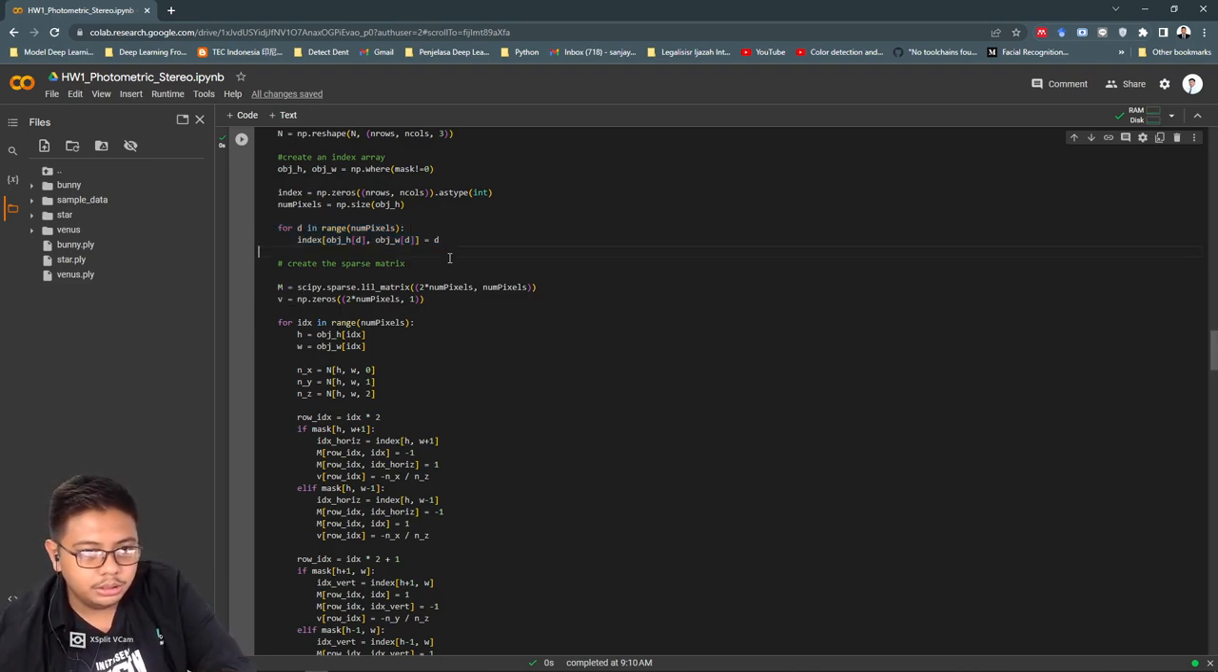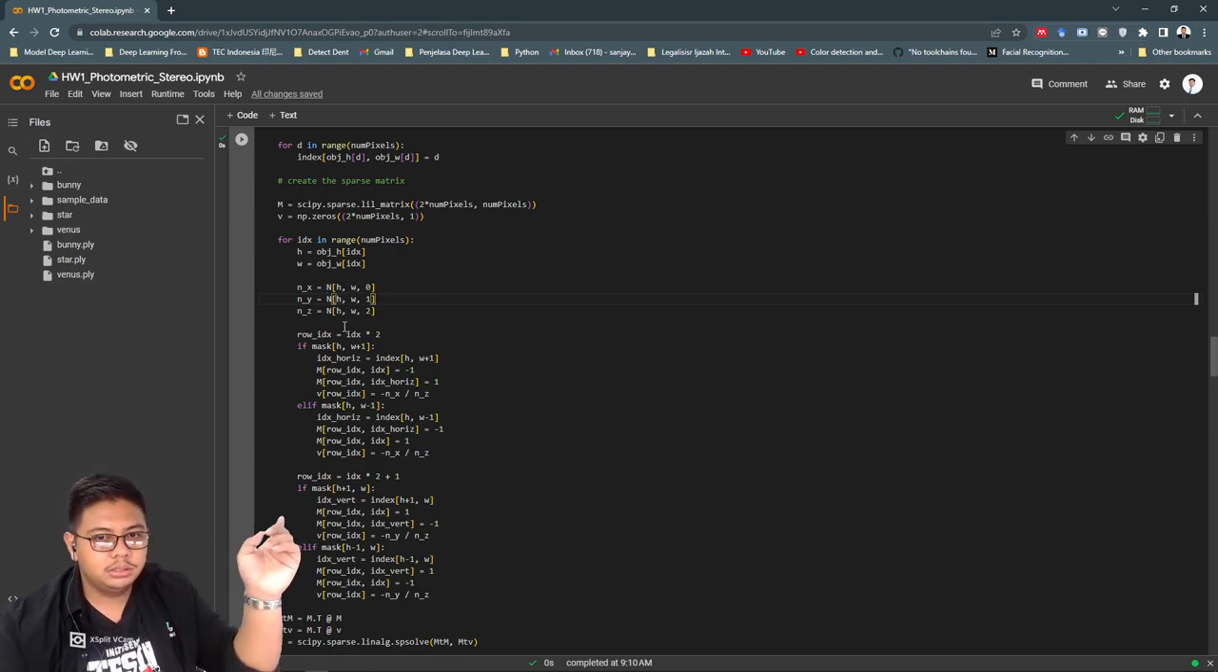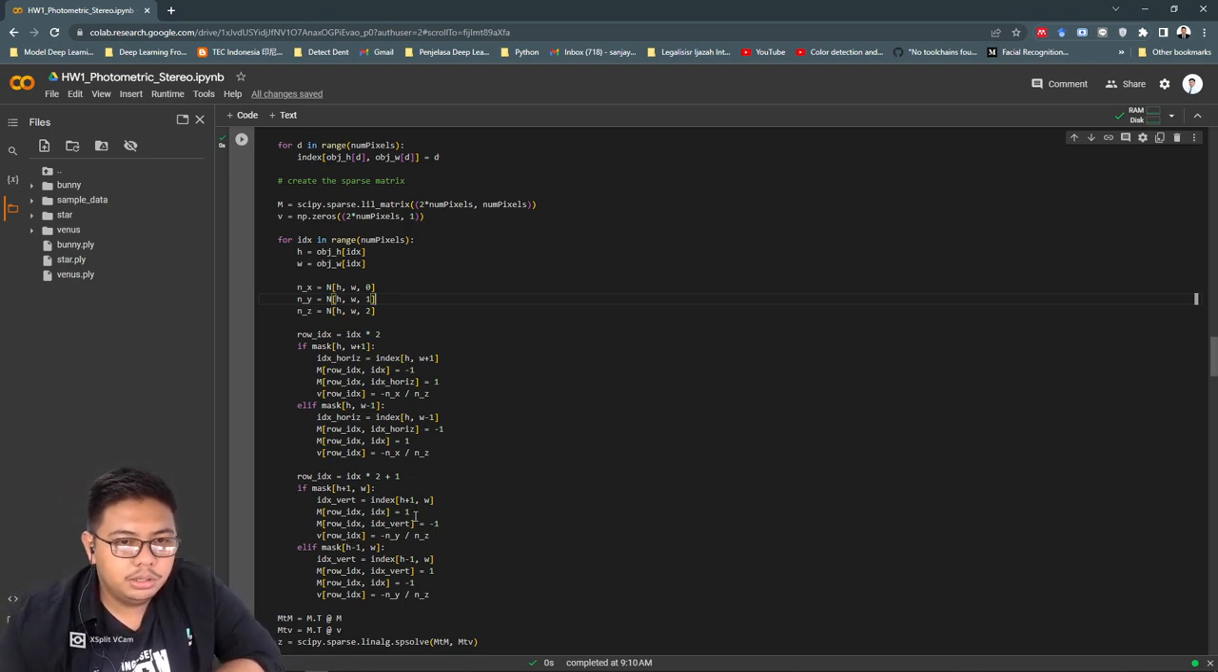The Mx equals V sparse linear system of equations is used to compute the depth values of Z. And then the matrix M here is initialized as a sparse matrix of size 2 times N pixels by N pixels, where N pixels is the number of pixels in the object, and the vector V here is initialized as a zero vector of size 2 times N pixels by 1. And then for each pixel in the object, the function computes the indices of its neighboring pixels and constructs the corresponding rows in M and V based on the surface normals of the neighboring pixels.